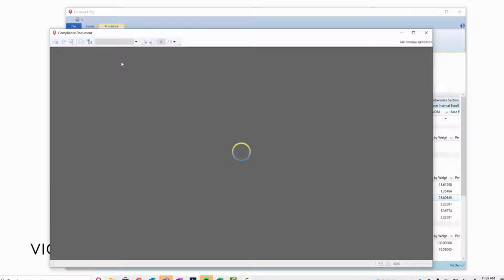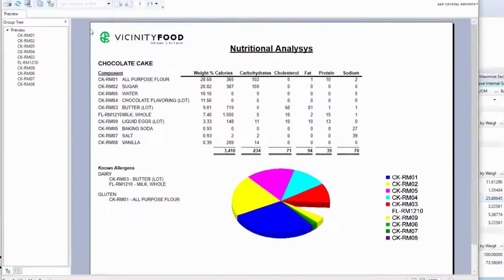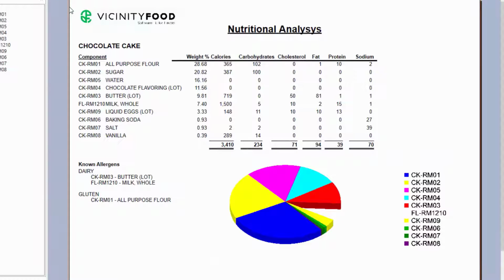Now the report that I'm running is a nutritional analysis that I did on my demo environment. This is being rendered in Crystal. It could also be done in SQL Reporting Services. In this format, I've chosen to show all of the ingredients in the formula sorted by weight. That's my choosing. I'm also showing the nutritional values associated with each of those items, giving me a good idea, if I'm trying to target a specific nutritional property, which ones I should go after.